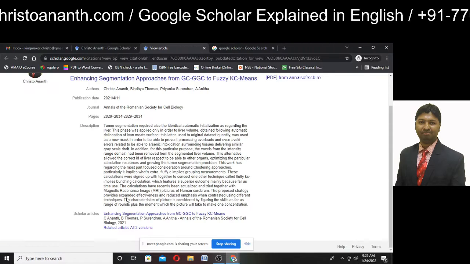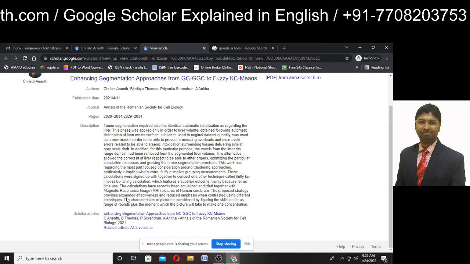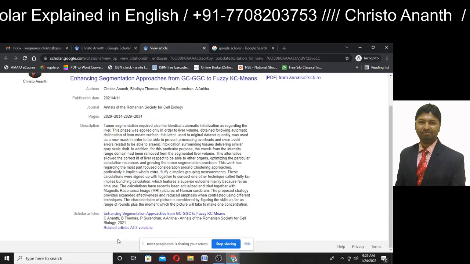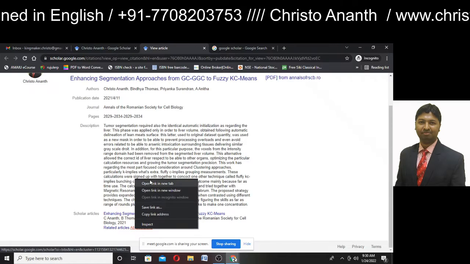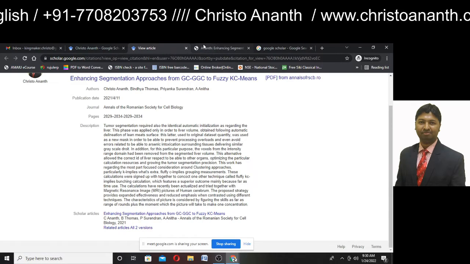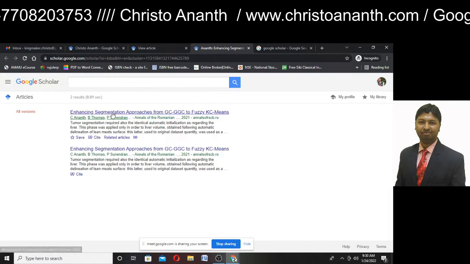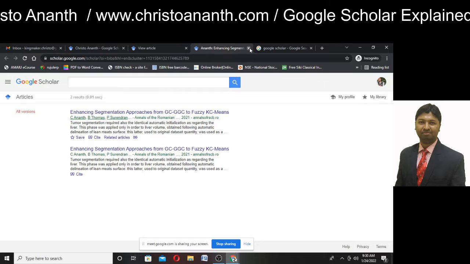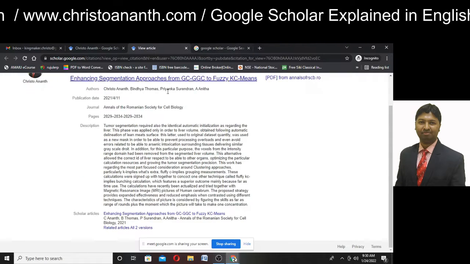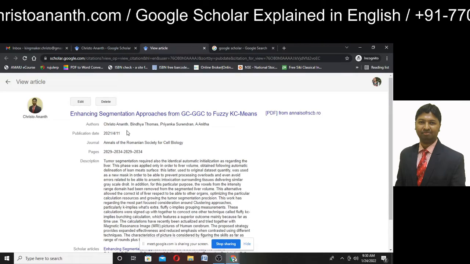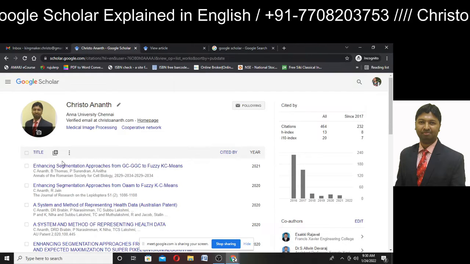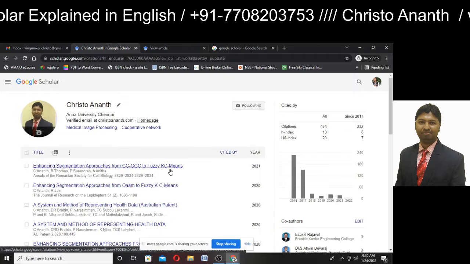Similarly, related articles and all versions I can have. For example, this article has been indexed in maybe two or three platforms, like maybe SlideShare or maybe ISSUU. Okay, something like that, I can get the versions. For example, here I have the version. Okay, so there are two versions of the same article. So when you are trying to input the title, make sure you input the correct title.